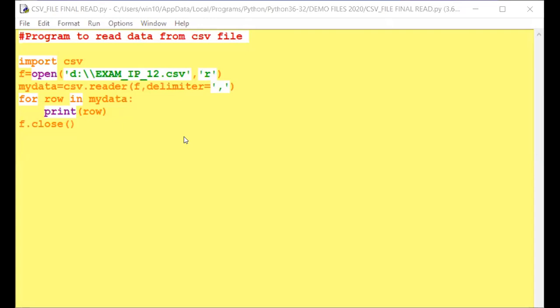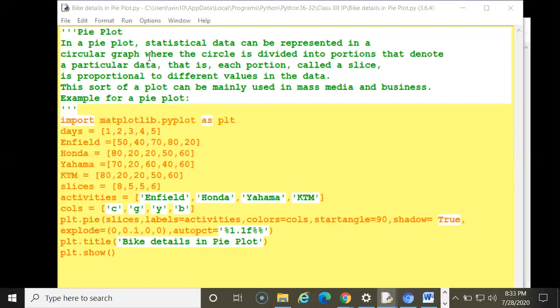See here, in the pie plot, statistical data can be represented in a circular graph. The circle is divided into proportions that denote the particular data. Each portion is called a slice, so each proportion is a different value in the data. This sort of plot is mainly used in mass media or business. Pie plot example, see here, very simple.